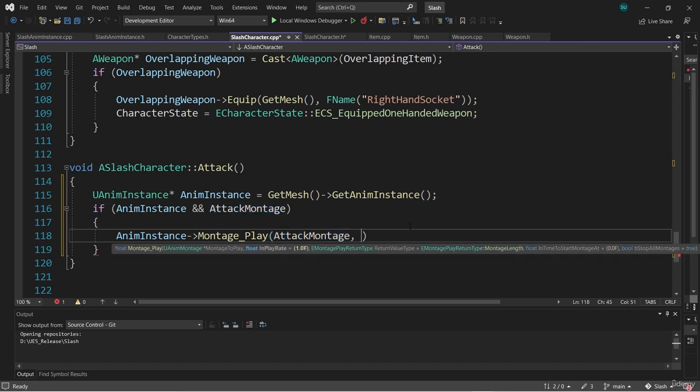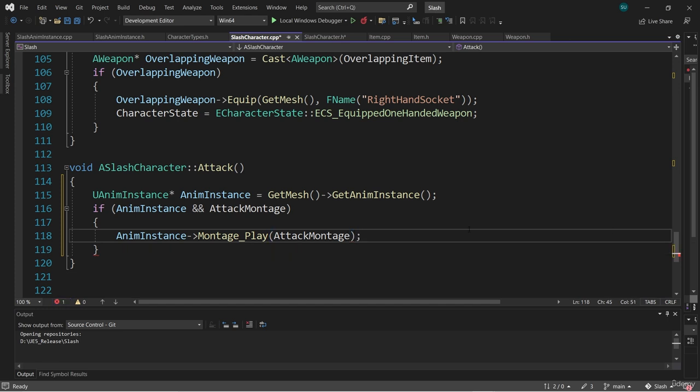Now we can add a comma and see that the rest of these input parameters have default values. The play rate is 1, the montage return type is montage length, just like it was in Blueprints. The time to start the montage at is 0, just like in Blueprints. And the Boolean stop all montages is true, just like in Blueprints. So we can leave all the rest of those inputs out of it.